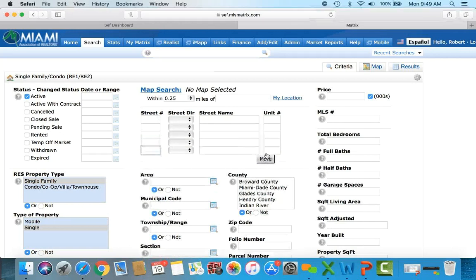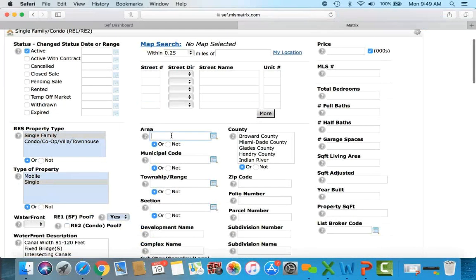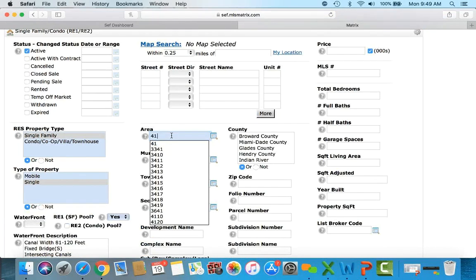Again, that would be a maximum of 10 different addresses simply by hitting more. You can search by area. So for example, if you like to search by area 41, you're going to type in 41. And then if you want to search for another area, you simply place a comma and then put in 40. And now you're looking at different areas. If you want to see a list of all the areas, you will click right here in this little magnifying glass, and it's going to open up a list of all the areas.